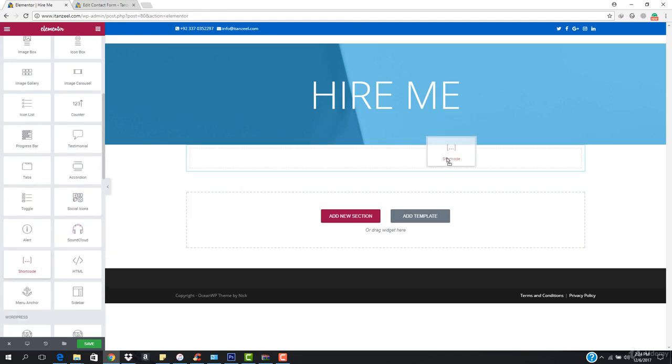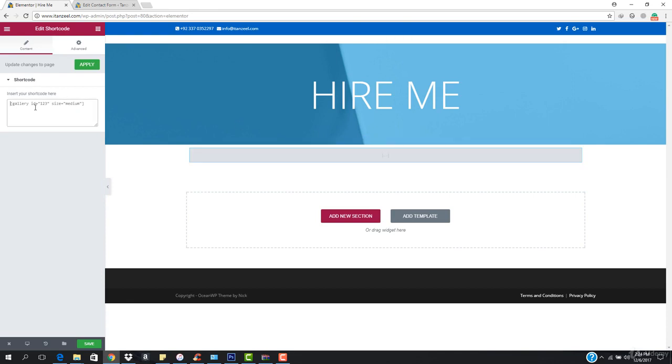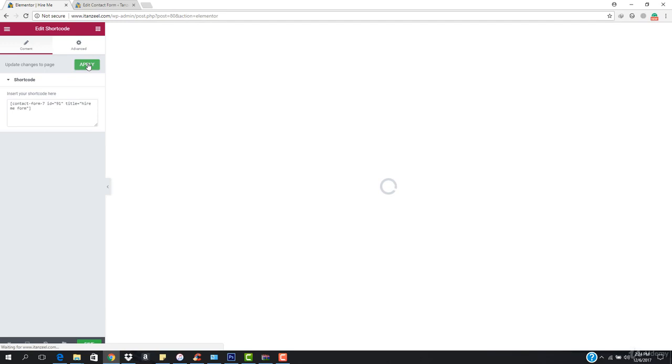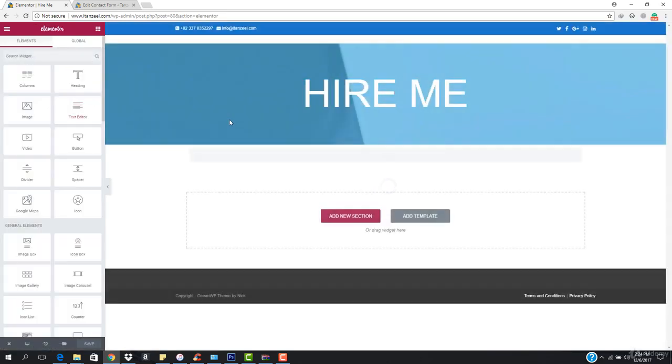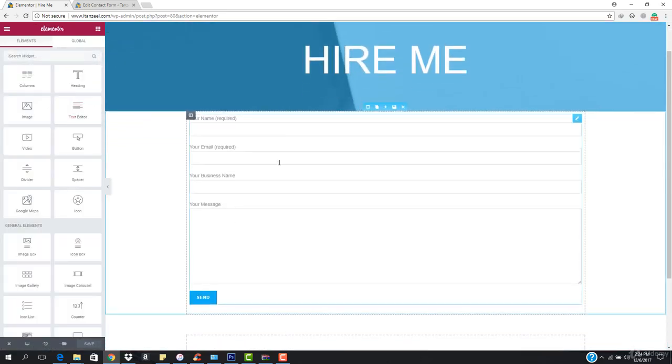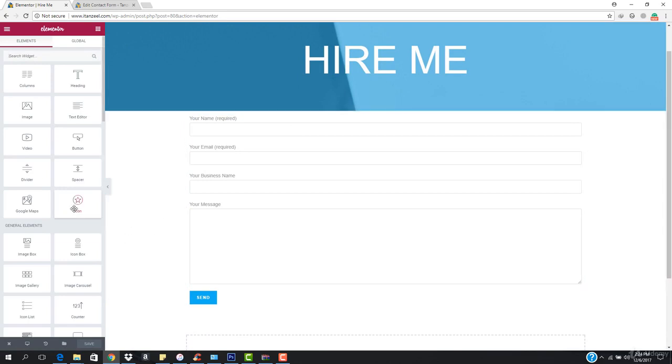I want to just drag it and drop it right here, and what I have to do is paste this right here. Okay, and I want to hit apply. So you can see that this is how my form is looking. So this was very easy.